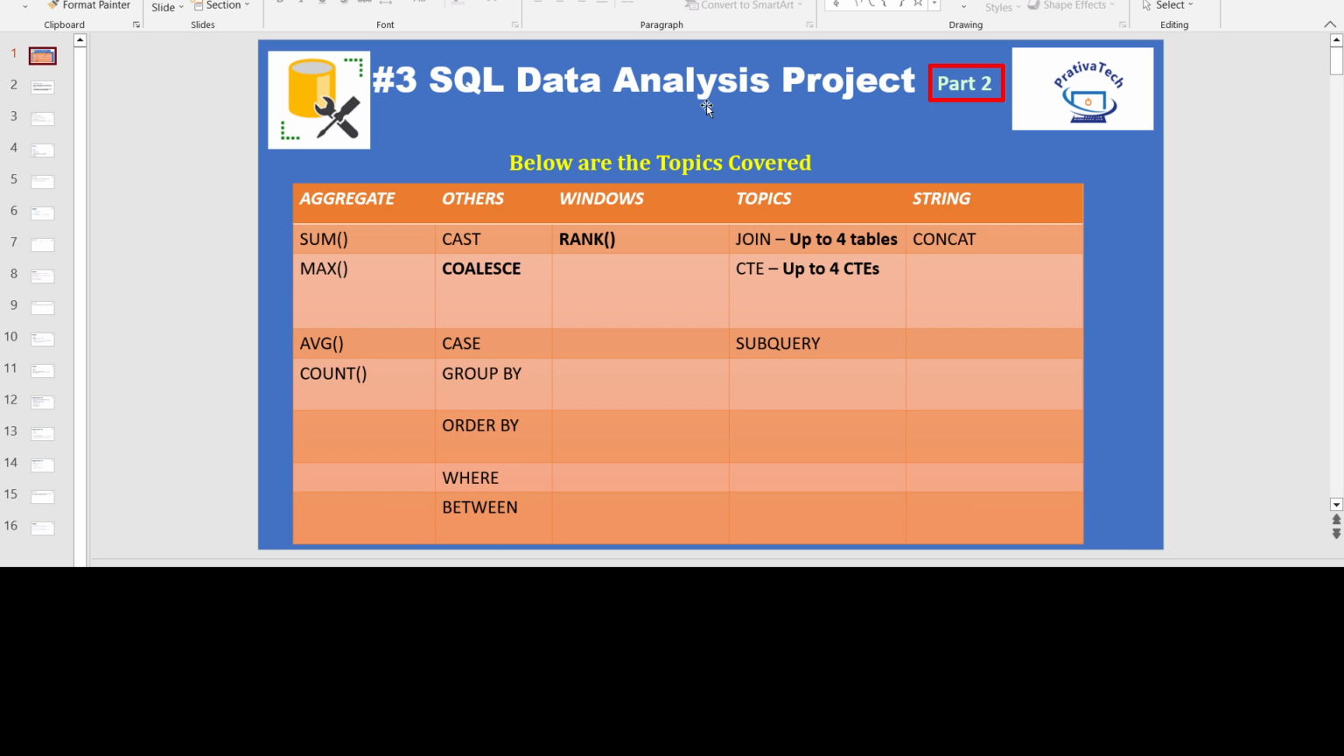Below are the topics which we will be covering: the aggregate functions. In other functions, the important ones are cast and coalesce. In window functions, the rank. In string, concatenate. And apart from that, we'll be covering subqueries, joins. We'll be joining up to 4 tables, and common table expressions. We'll be using up to 4 common table expressions for a question.